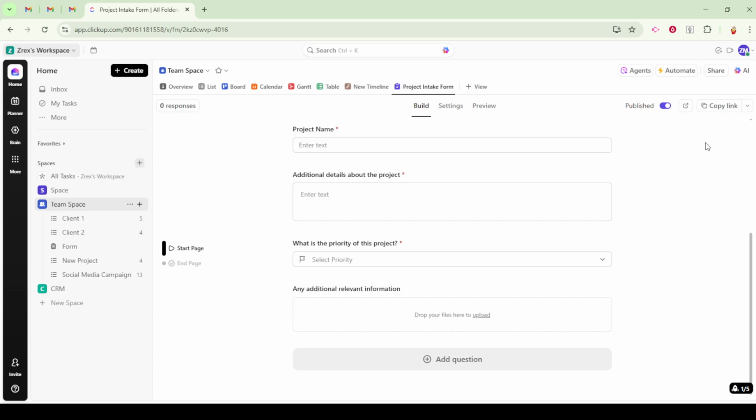You can review incoming submissions by navigating to the form's Responses section. For deeper insights, take advantage of ClickUp's analysis tools. Use dashboards or the ClickUp AI to interpret and visualize the data you've collected.